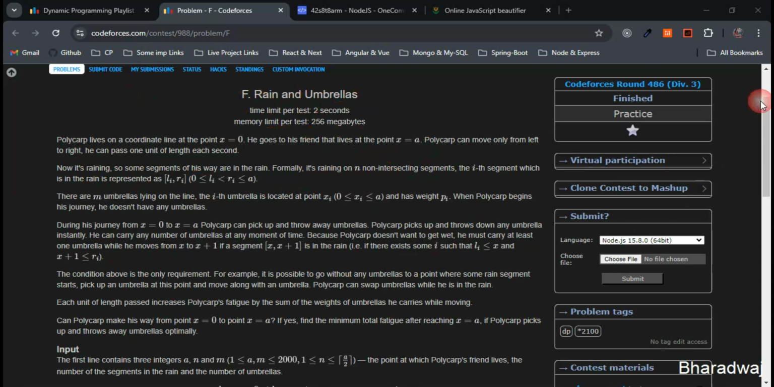Let me delete this one. Just give me a second. Let's discuss how this problem can be solved. The first step is always input handling. We'll be making use of JavaScript or Node.js. So as always, we'll be going with the input handling. This is the first step.